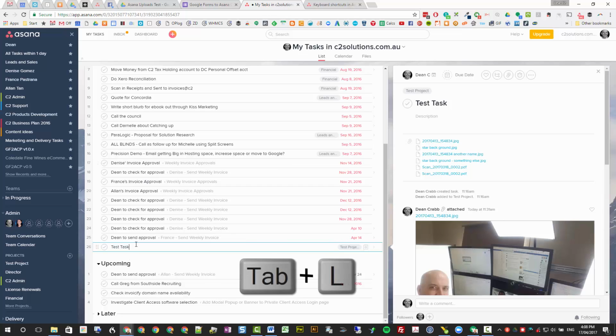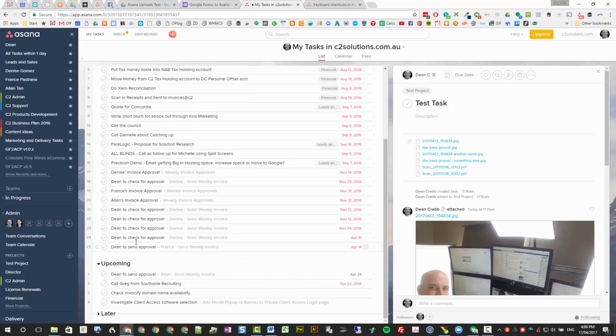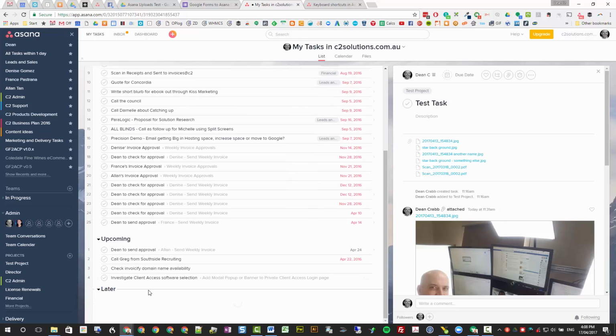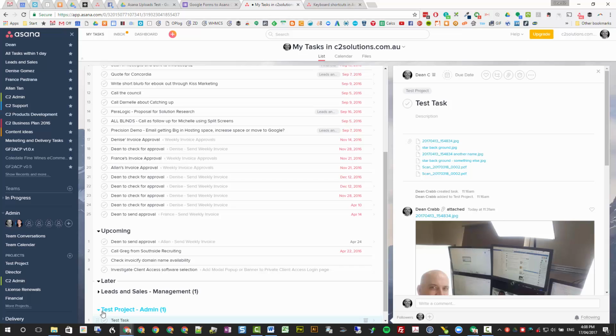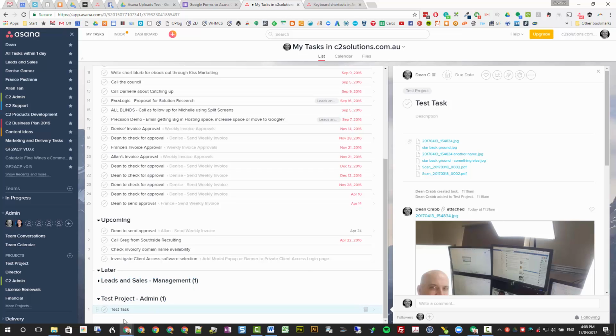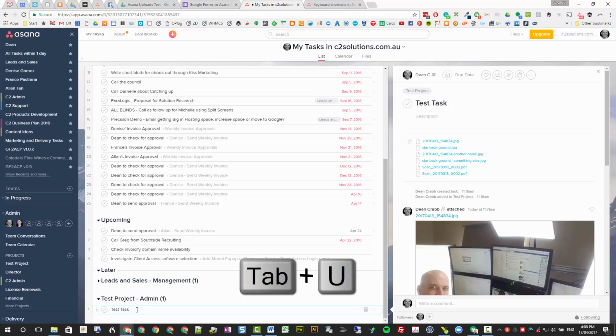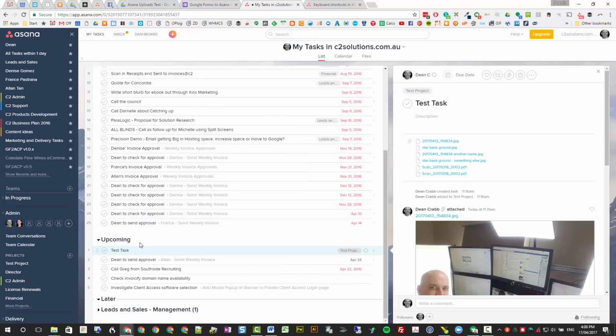And if I go Tab L, that shifts it down into the Later section, which is under here. So there it is there. Or I can click on it and go Tab U, and it'll shift into the Upcoming section. So that's a way of prioritizing it. Tab Y for Today, Tab U, and Tab L. So that's one that works only in the My Tasks section.